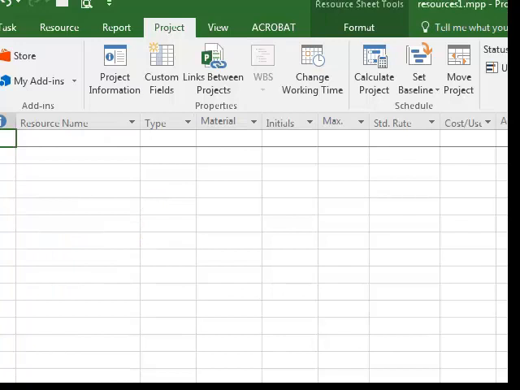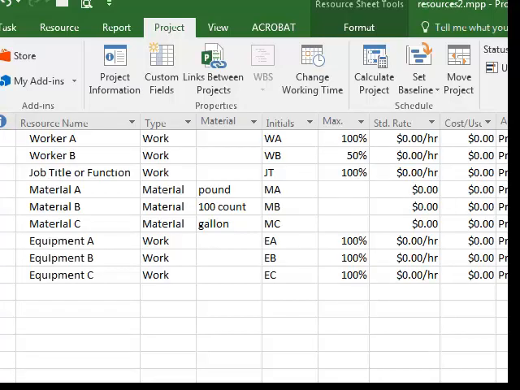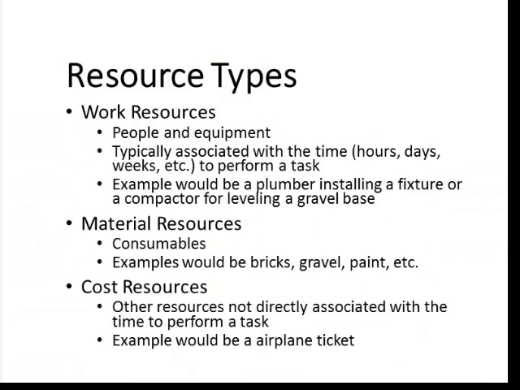This is a blank resource sheet. What I'll do is actually populate that sheet and then explain to you a little bit about what we see in each one of the columns. As you can see here, we've placed some items onto the resource sheet in various categories. First column is simply the resource name, what we're going to call that resource. In the second column, what we have is the type of resource.